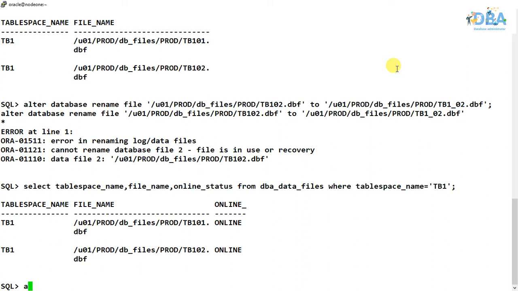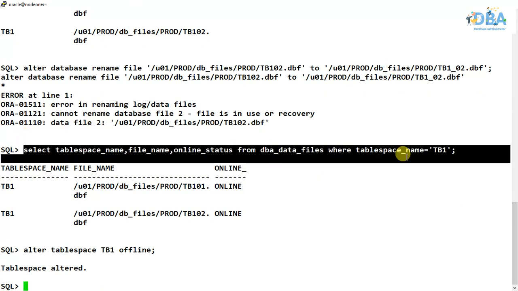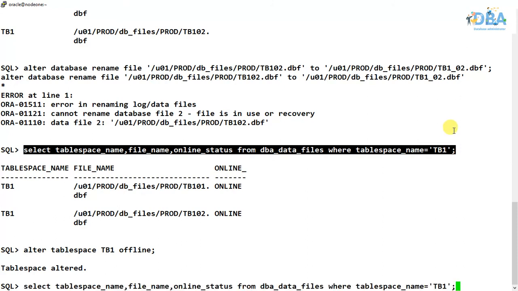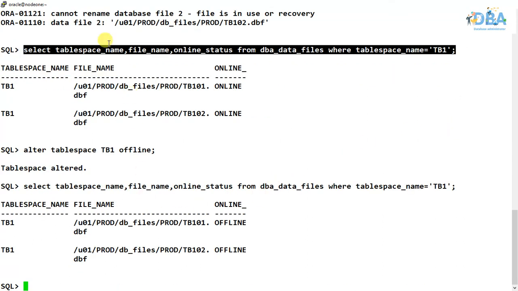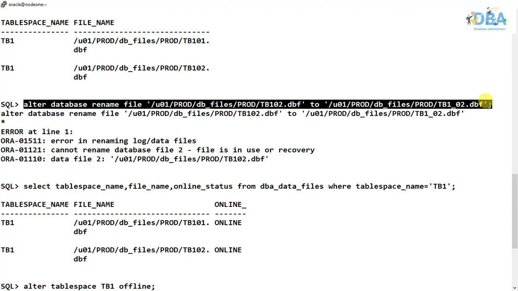Let us see. So alter tablespace tb1 offline. So this tablespace is now offline. So can we now rename this one? Let us try.